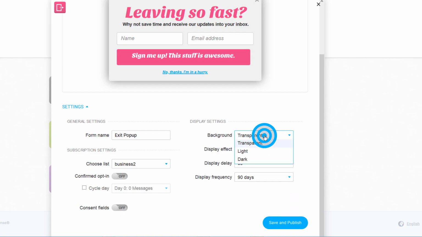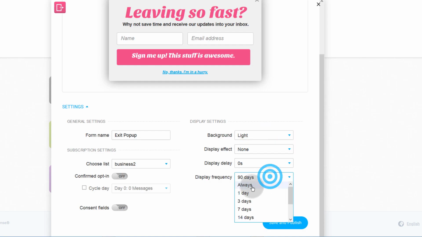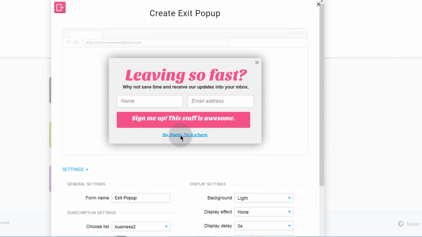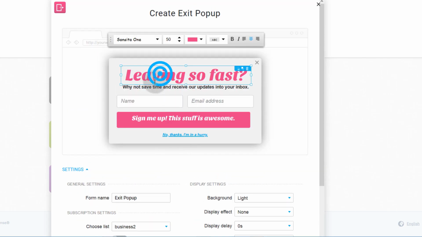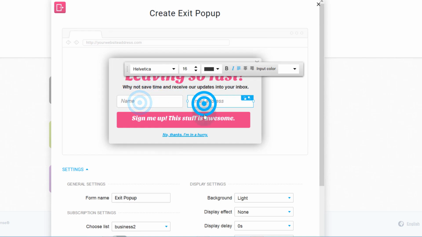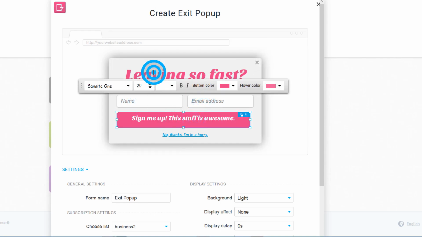And you can change the design here. This is how frequent it will be displayed to the same visitor when they come into your website. You can put it there to be always, and this means that every time they come in, they try to leave, it will be shown to them. This will probably be annoying, so let's just put it 7 days. So if you want to edit anything here, just click on it and you can edit it.